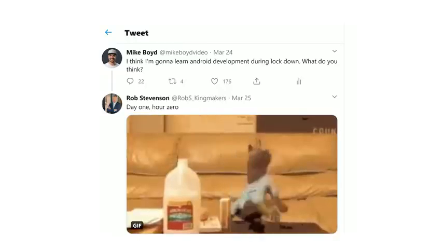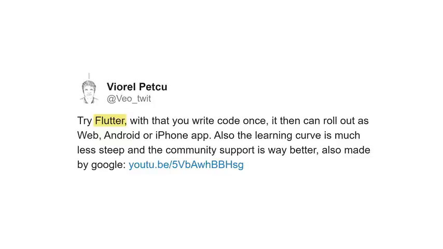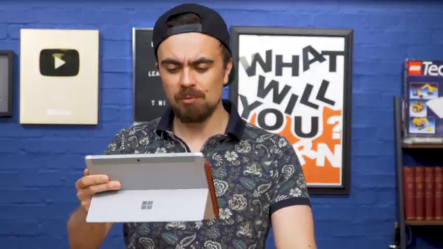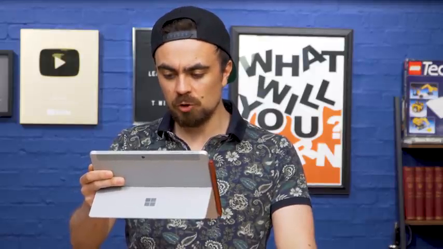I tweeted out that I wanted to learn this a while ago, and a bunch of people suggested I use Flutter. What is Flutter, you ask? Well, an open source UI software development kit created by Google. It is used to develop applications for Android, iOS, Windows, Mac, Linux, Google Fuchsia, and the web.